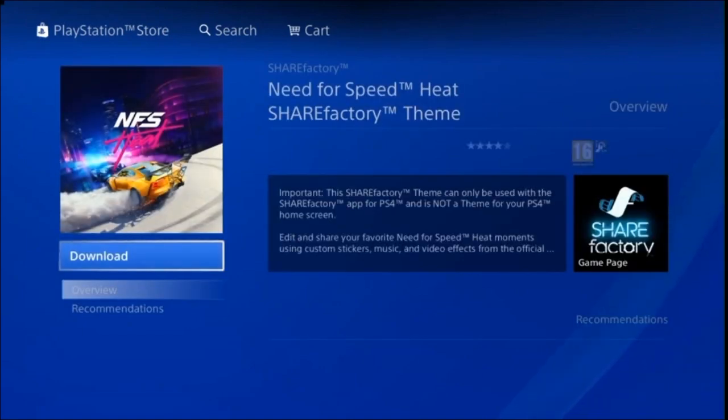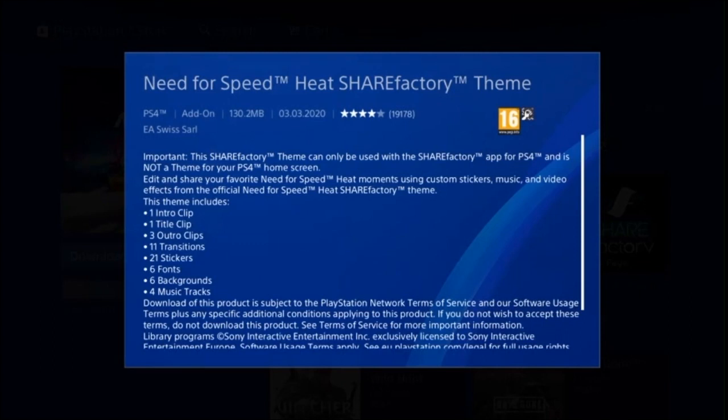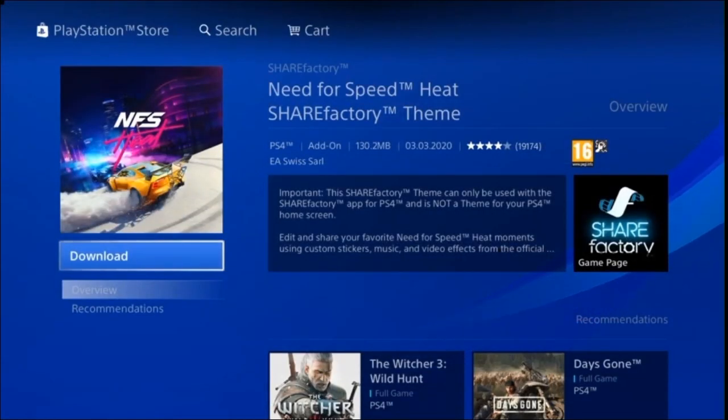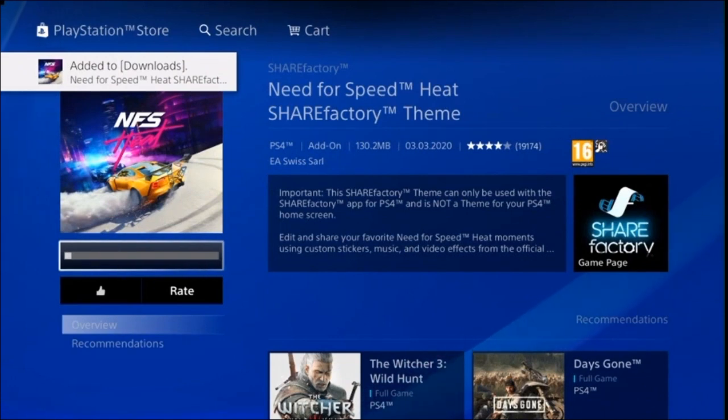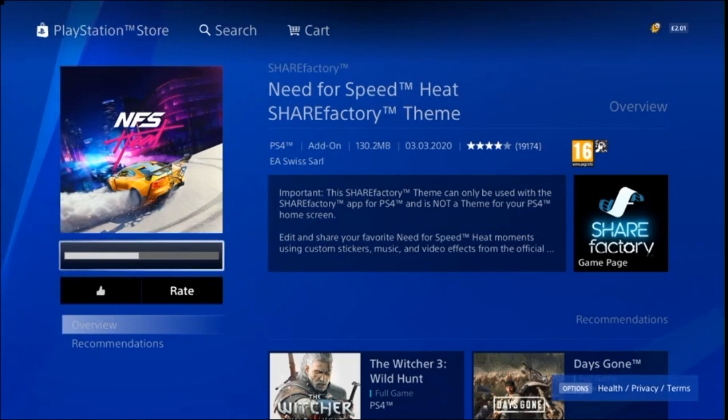So if you click on one and go across to the overview, you'll see it shows you what you get when you download it, and amongst that it says music, and this one has 4 music tracks. So if you think you're going to be doing a video which might involve cars, then you could maybe consider downloading it, and you can then use that with your future videos. So it doesn't necessarily have to be a Need for Speed game. You could just use the music from that to benefit your own music videos.